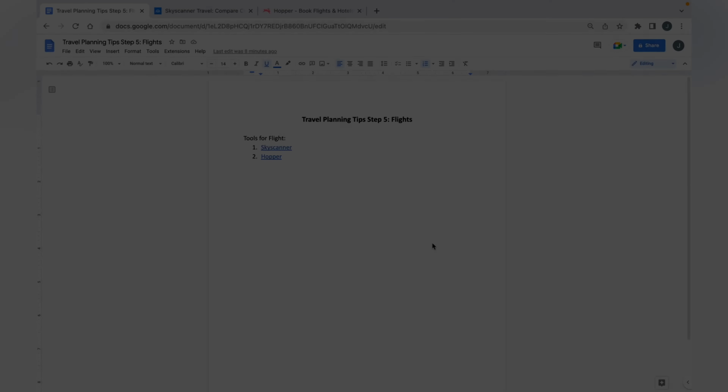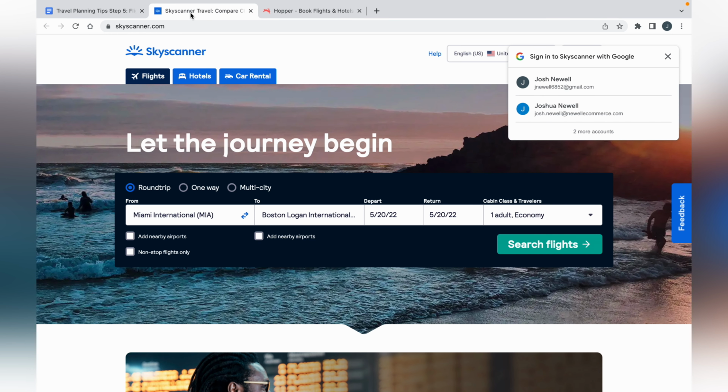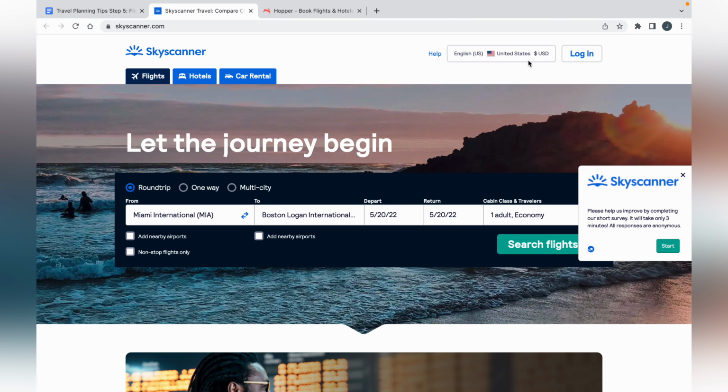Now, without further ado, I'm going to flip over to my computer and show you my process in picking out a flight. It's not the most challenging step. In fact, this video is probably going to be pretty short. The site that I use for picking out a flight is Skyscanner. Now, this is a great tool to use to find some of the best prices online for your flight.